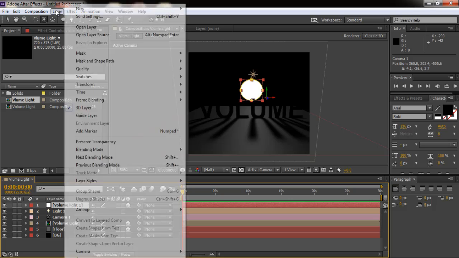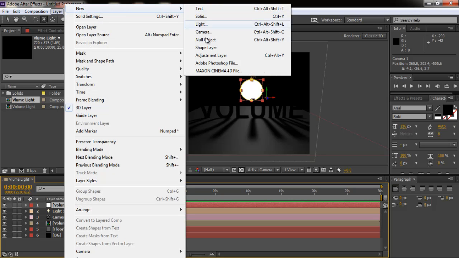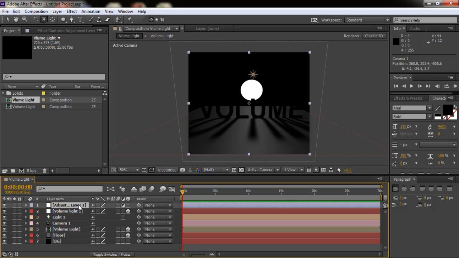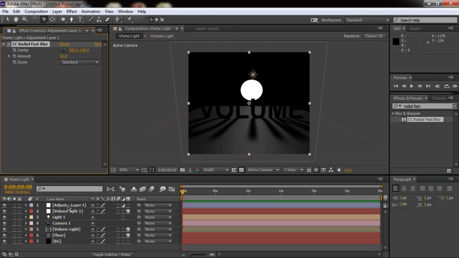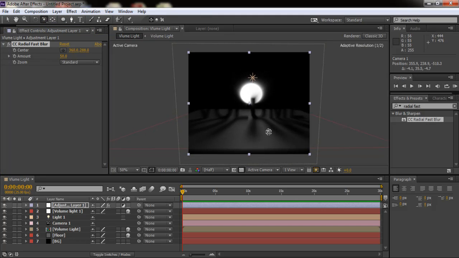Alright, on top of this solid layer I will create a new adjustment layer, and to this new adjustment layer I will give some effects. I'll go to my effects presets over here, and I will say radial fast blur. Alright, I've got this radial fast blur, and I'll click and drag it onto my adjustment layer. Fantastic, and this is the output which I'm getting, and this is a pretty good output over here at this place.